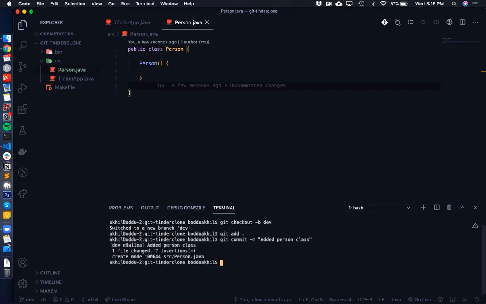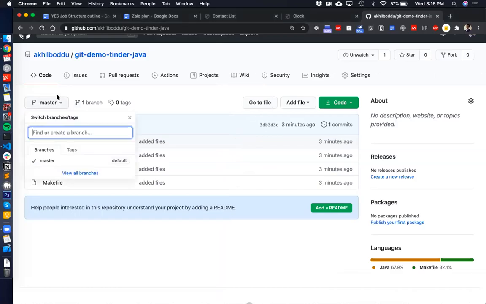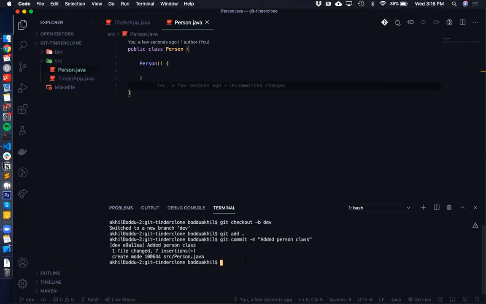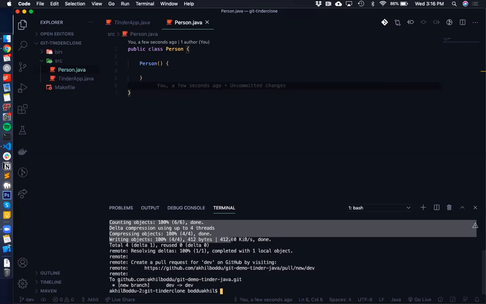Cool. Now I have this change in my local repository, but if I look up here, I don't have any other branches. So in order to push my branch up, I need to do git push origin, and then the name of the branch I want it to have when it goes up. So dev. You've seen that I've pushed to dev over there.